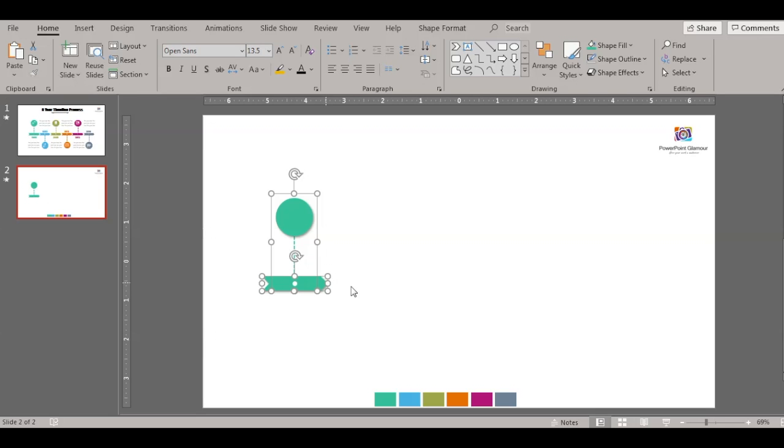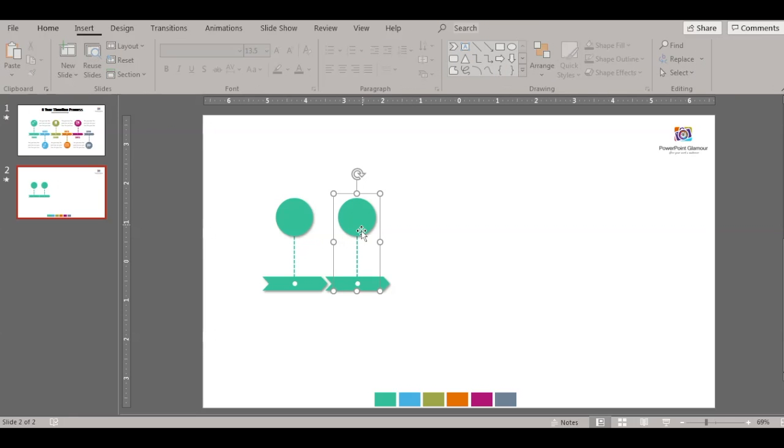Group all of them and duplicate it. So we will need 6 of these shapes. So duplicate it, place it here. And then we will need this circle and this line below this arrow shape.